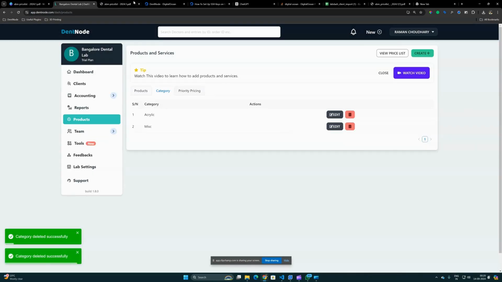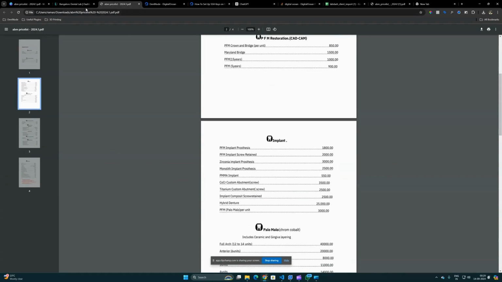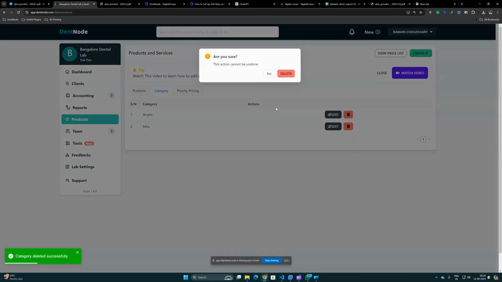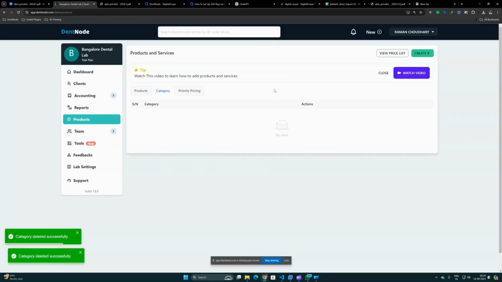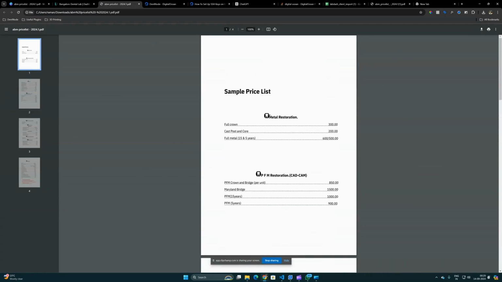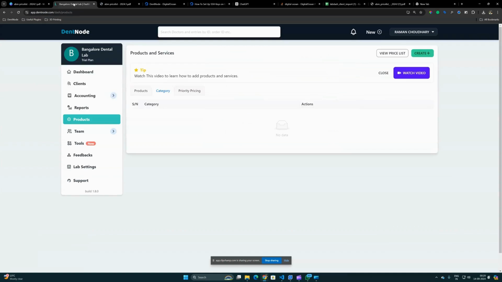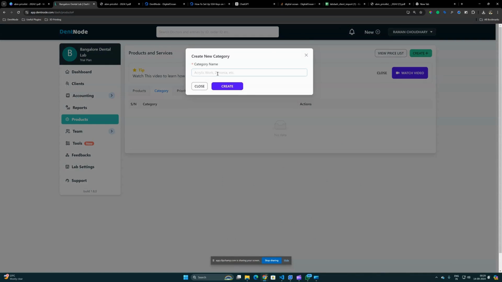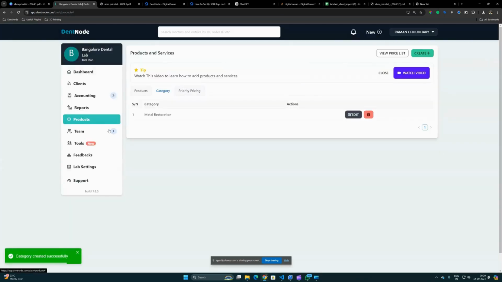As our pricing menu has custom categories, we might want to create our own. Okay, so let's do that. We deleted all the categories, and looking at the price list, the first category we'll be creating is metal restoration. We just copied that text, go here and create a category. Before you create the product, you have to create the category. So we created a category called metal restoration. How we did that: you go to the product section, go to the categories, click on the create button, select category, and this pop-up will come up.